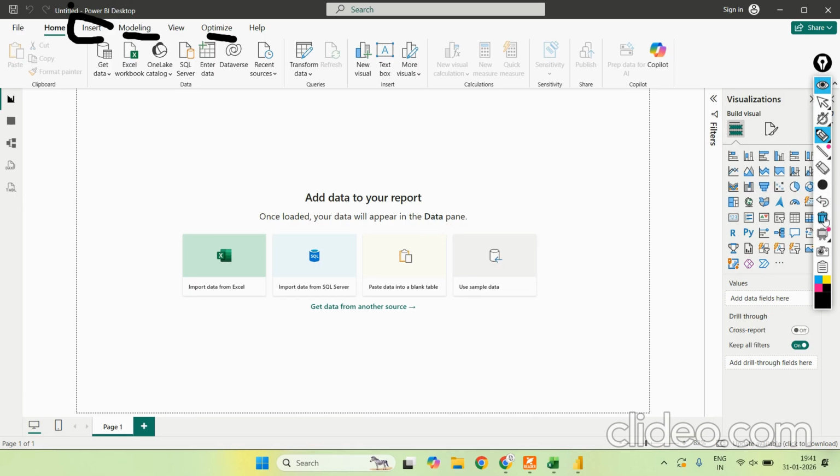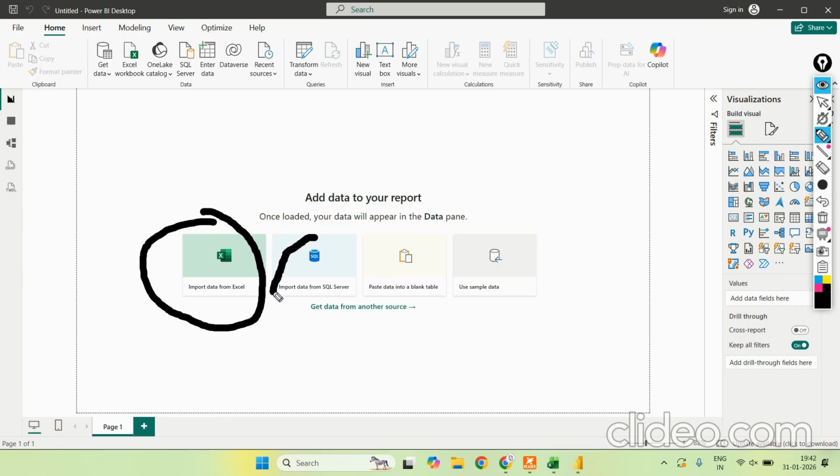Now at first we have to load the data. Now our data is in an Excel file. If our data is in a SQL file, or it is in a table format, or if you want to use sample data, all of the options are available here. Here is the option to import data from Excel. Another option here, import data from SQL Server. Import paste data into a blank table. So you can use these options to import your data. So if I want to import my data from Excel, I will easily click on this import data from Excel.